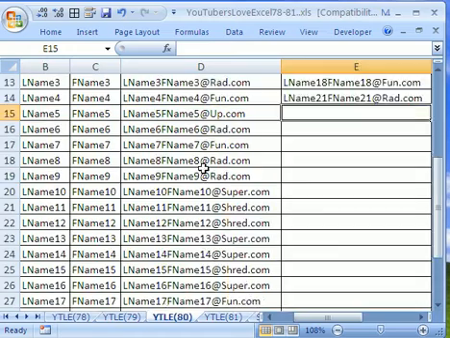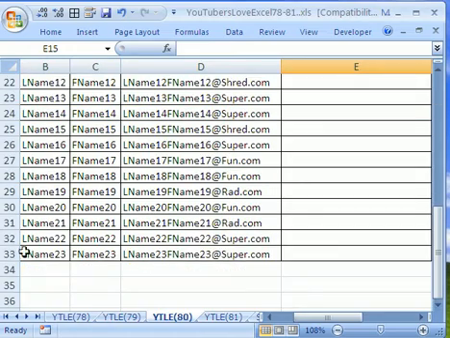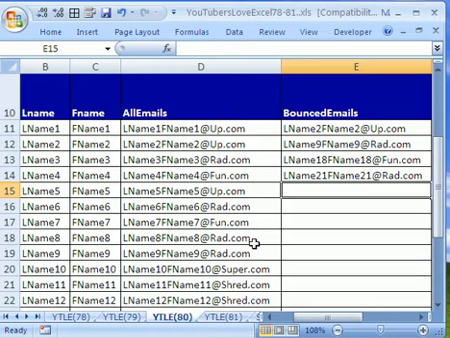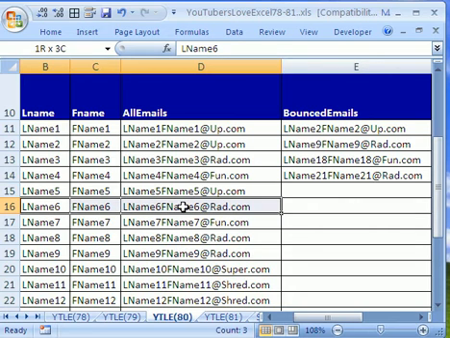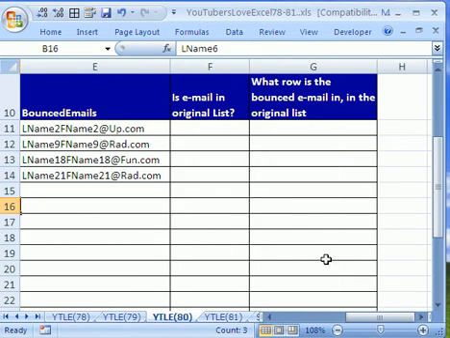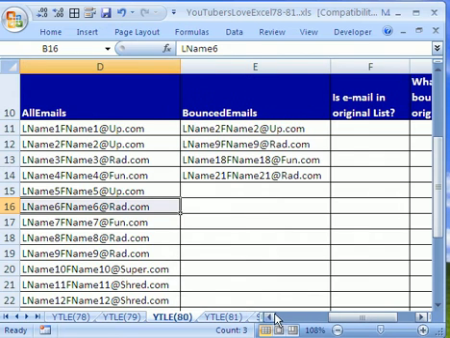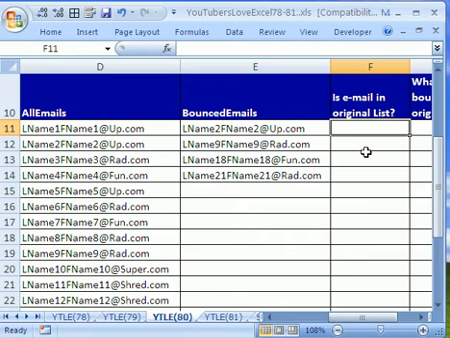Well, here it is. I made a little data set. It only goes down to row 33 here. His data set was huge, and he wanted to highlight the whole row with the color yellow if it was a bounced email from over here. Let's scroll over here and talk about the match function and the isNumber function. And then we'll figure out a good formula for conditional formatting.